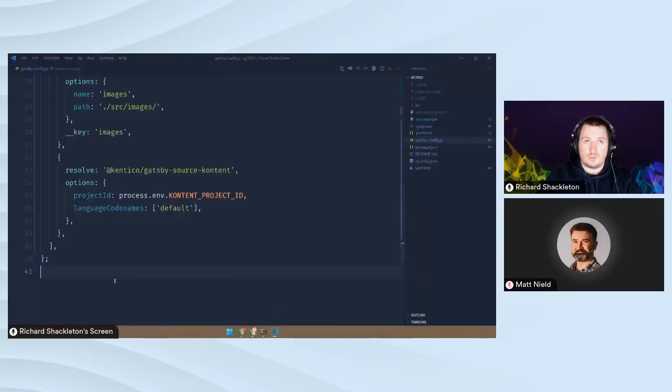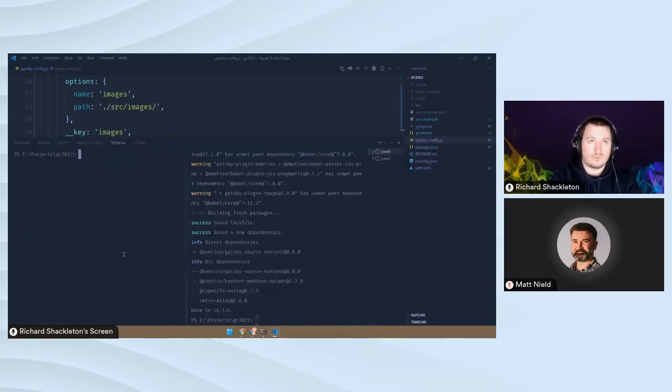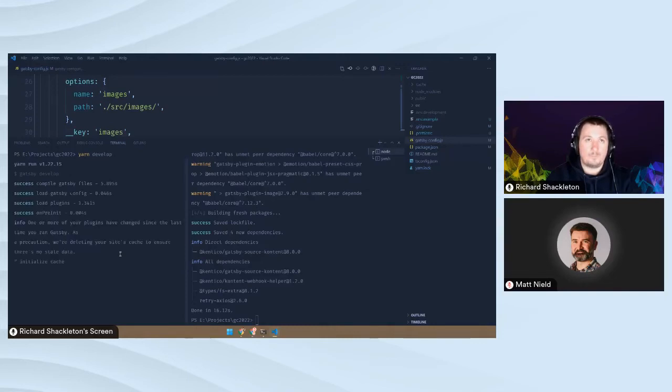So the next thing we want to do is quickly go back into Gatsby. We want to quickly restart the process, relaunch Gatsby Develop. So this is going to go through and it's going to refresh the GraphQL schema. It's going to pull in the content that it now knows is there. And then we can go back to our graphical interface and take a look at that. Shouldn't take more than a couple of minutes.